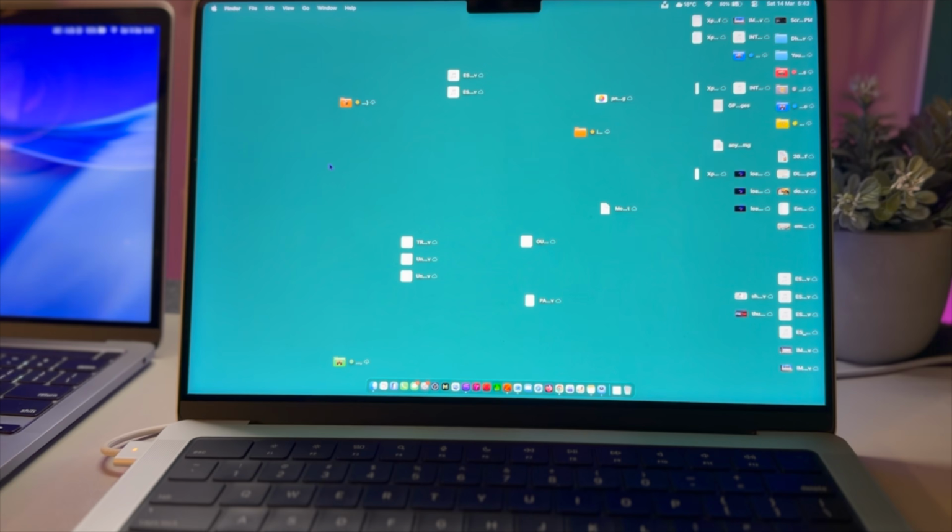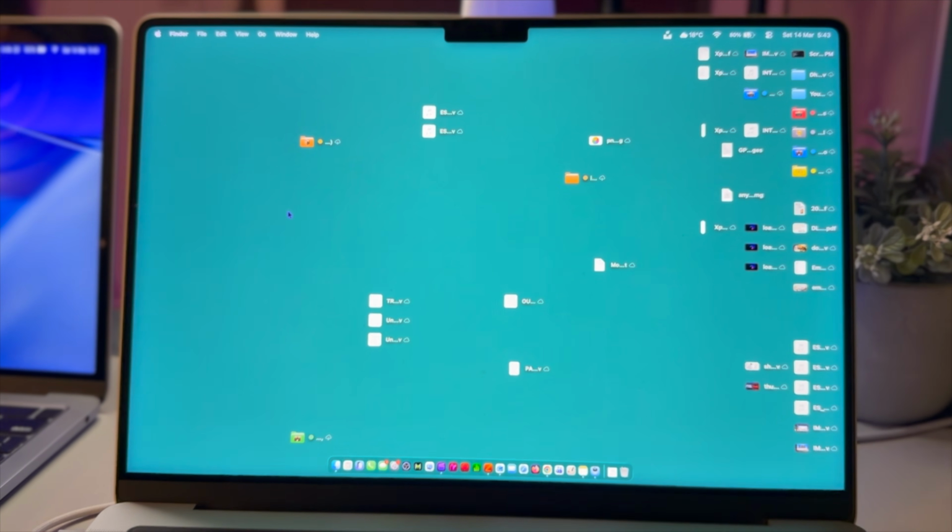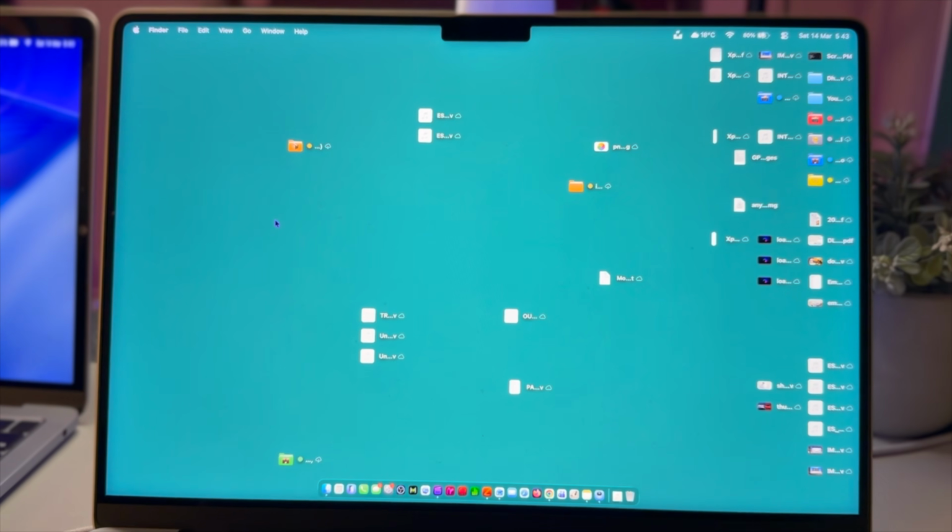Many Mac desktops slowly turn into a pile of files, screenshots, downloads, documents. In the end, your desktop starts looking like a maze. Finding a file becomes like a big job.